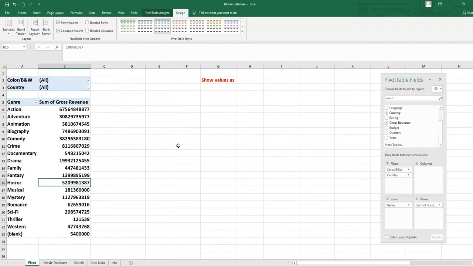In this lesson, I will explain how to use the show values as function in a pivot table. This is my pivot table and this is the gross revenue. This is the genre. So this is the gross revenue of the total action movies of all the countries. This is the total gross revenue of adventure movies and so on.